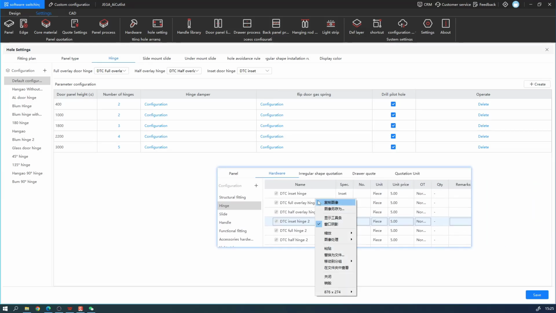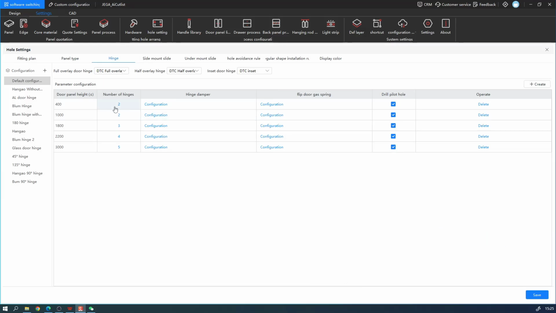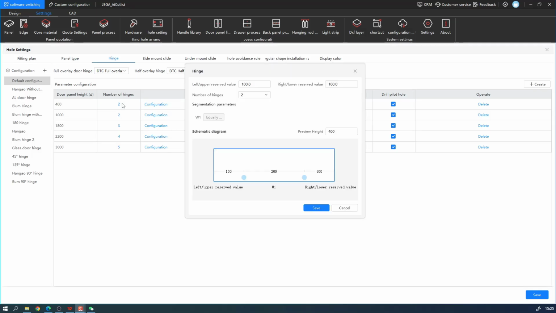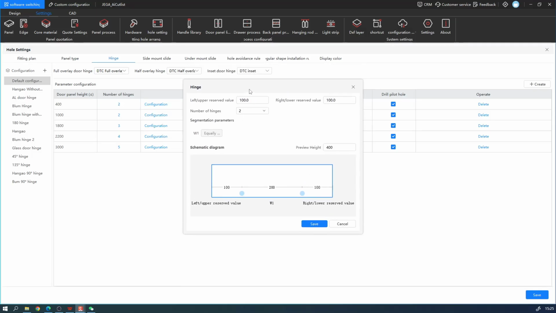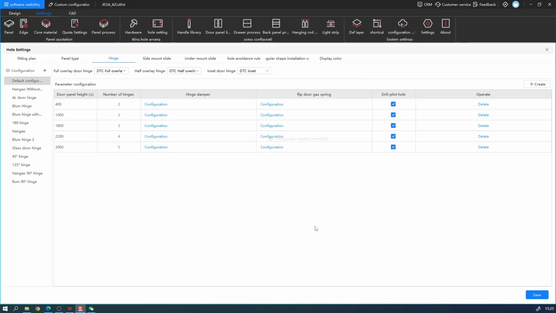After you set all of them, let's close this one. Then you can come here to set, like when the door panel height is smaller or equal to 400, then it will install 2 hinges. You can click on it, then save it, like the hinge number, and the left or upper reserve value 100, and the right reserve value. Here to input it, you can also input the preview height to check it, then save it.